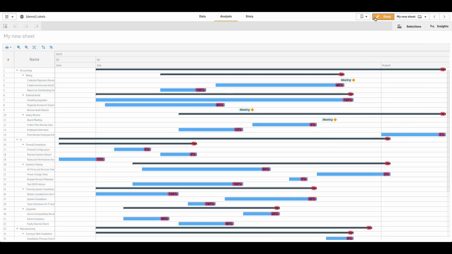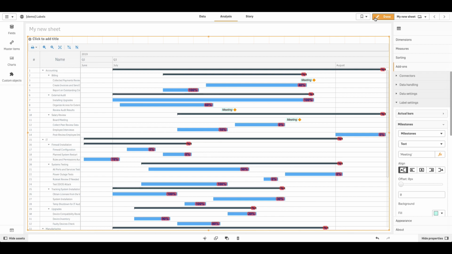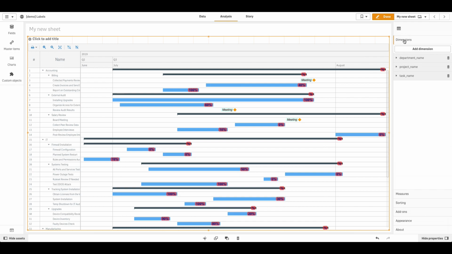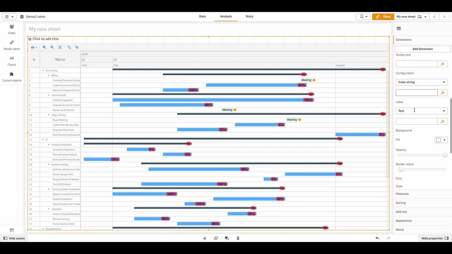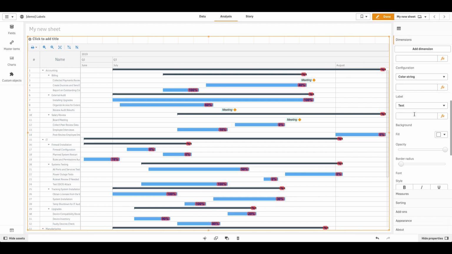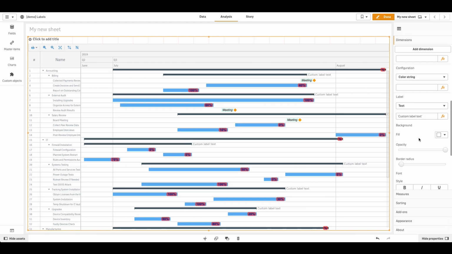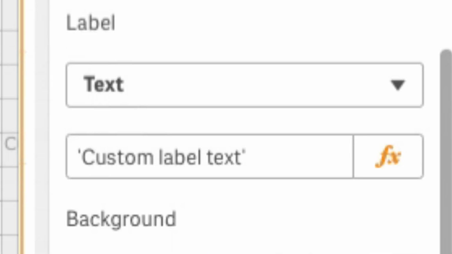To add labels to dimension bars, separately for each dimension, you should go to Dimensions in the Properties panel. Click a dimension to open its settings. Then go to Label and select the text option in the drop-down menu. Enter a string value or a string expression in the input box below.